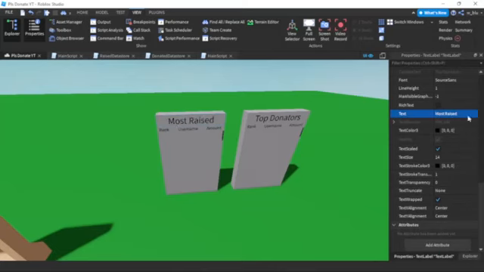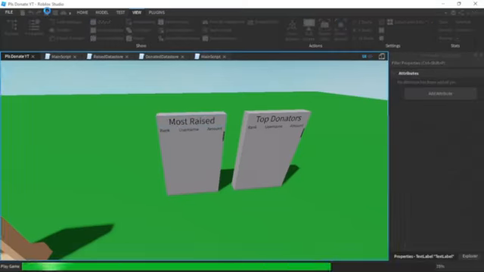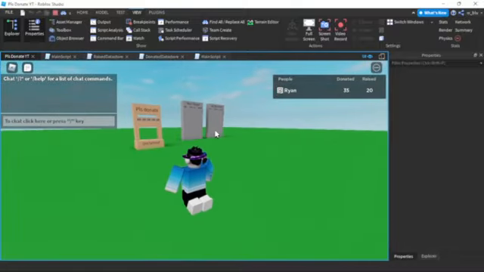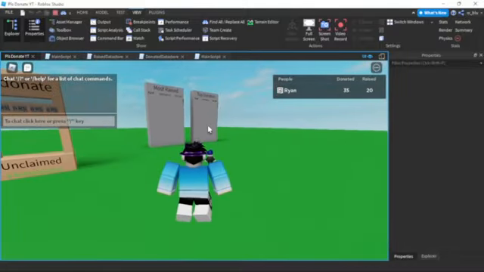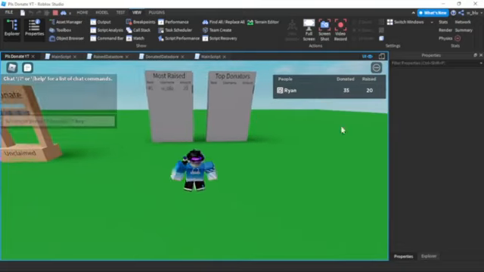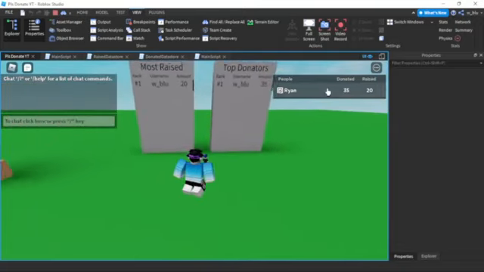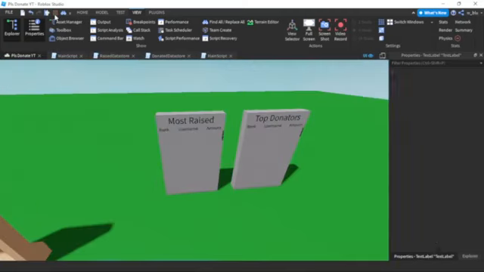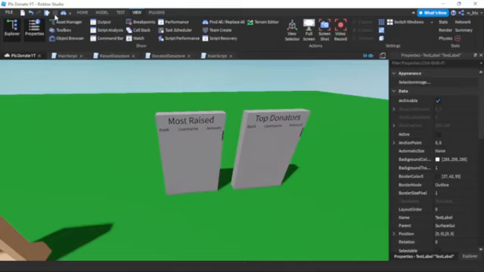Both of the models for the leaderboards will be in the description, and also for the badges, which I will do next. So let's wait for them to load. 20, most raised, raised value, top donor is 35. Okay, that works. Time for the badge system. It is time for the badge system.